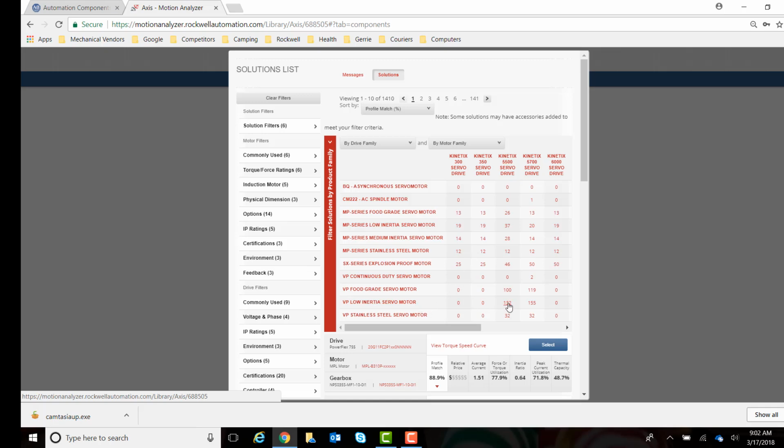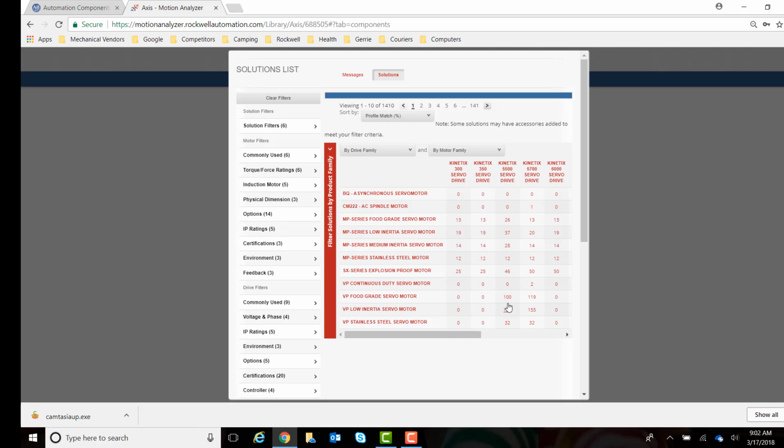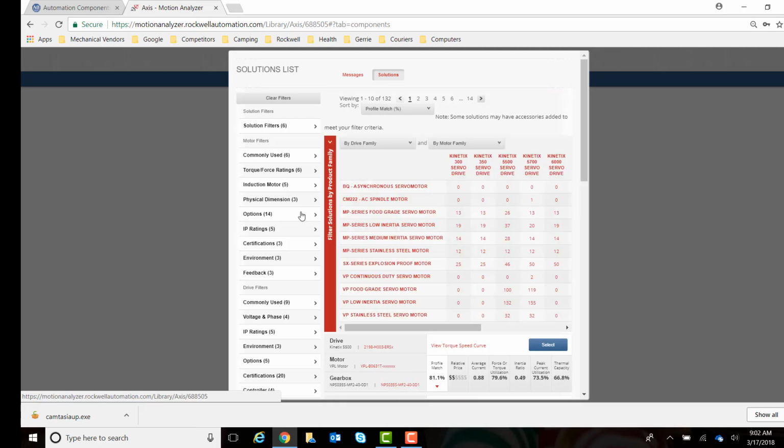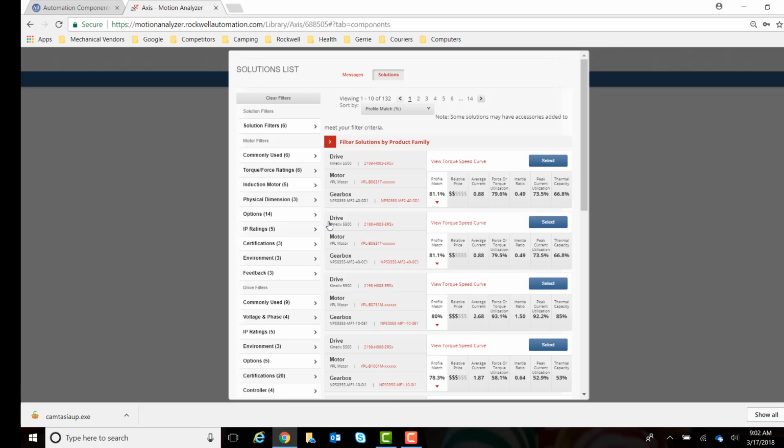132 solutions. So let's select the 132. This will minimize the views just to those particular gearboxes. So we can analyze the profile matching, look at relative pricing, average current, force or torque utilization, inertia ratio, peak current, and thermal capacities.